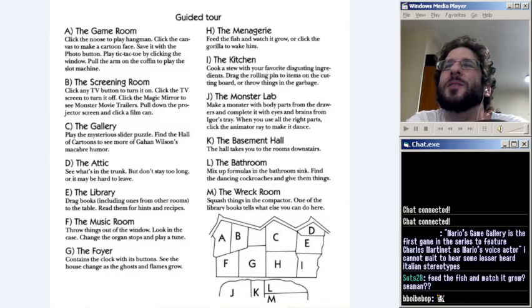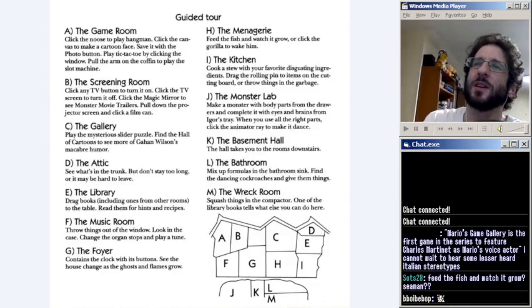K, the basement hall. The hall takes you to the rooms downstairs. L, the bathroom. Mix up formulas in the bathroom sink. Yeah, I guess. Find the dancing cockroaches and give them things. M, the rec room. Squash things in the compactor. One of the library books tells you what else you can do here.